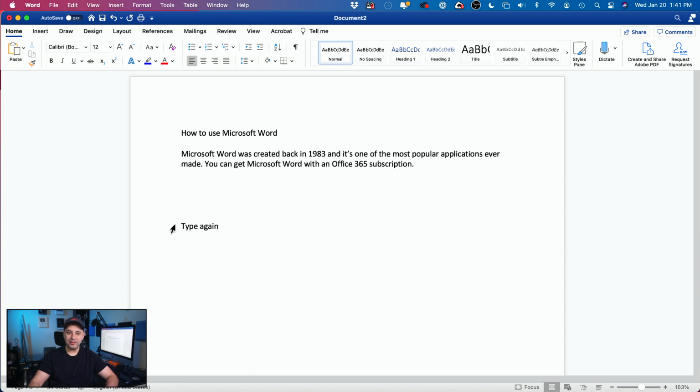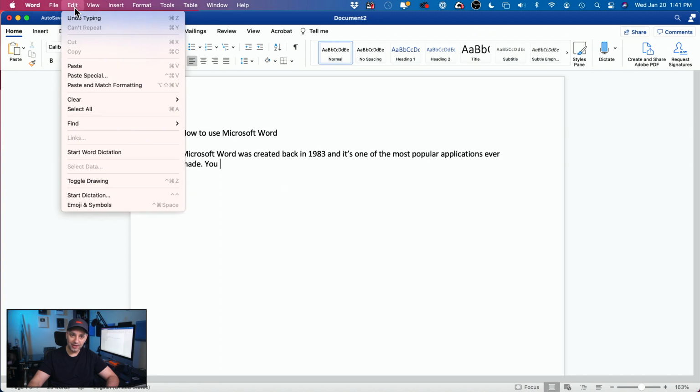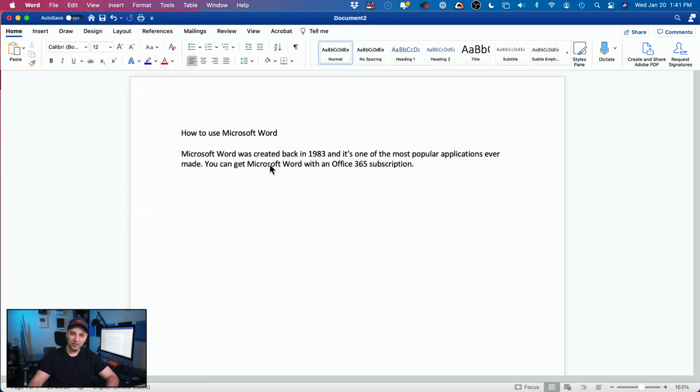Anytime you could select things like this with your mouse, just select and highlight it and press delete. So you don't have to always go at the end and then press delete. You could actually select a section like this and press delete. If you ever make a mistake, you could go ahead and go to edit, and you could go ahead and undo what you did. So undo typing lets you undo it, and it will bring it back.